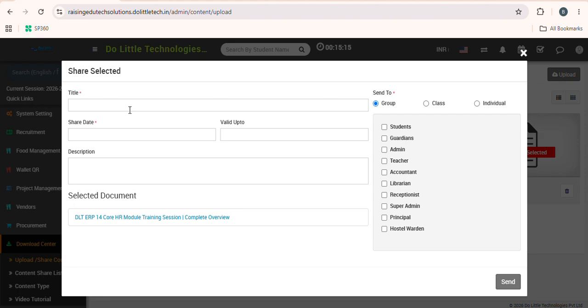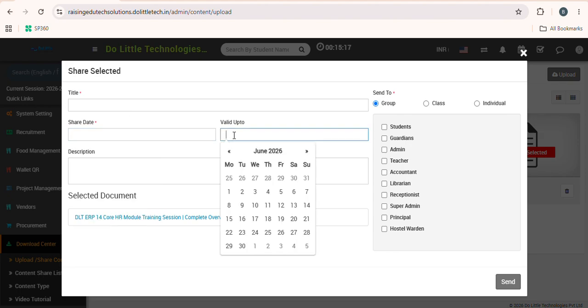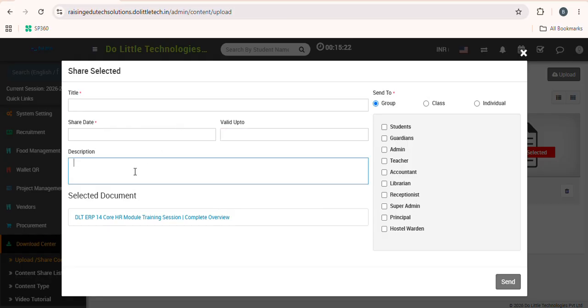We have this list of options where we get to determine the title, the date of sharing, and the valid up to date, which we already discussed, and a brief description. We also get to see the different files that we have selected, and over here we get to determine whom exactly we are directing the video or the content towards. So if we wish to share it to the students, the guardians, admin, teacher, etc., we have all of these different stakeholders. So we can decide whom we want to share the video to.